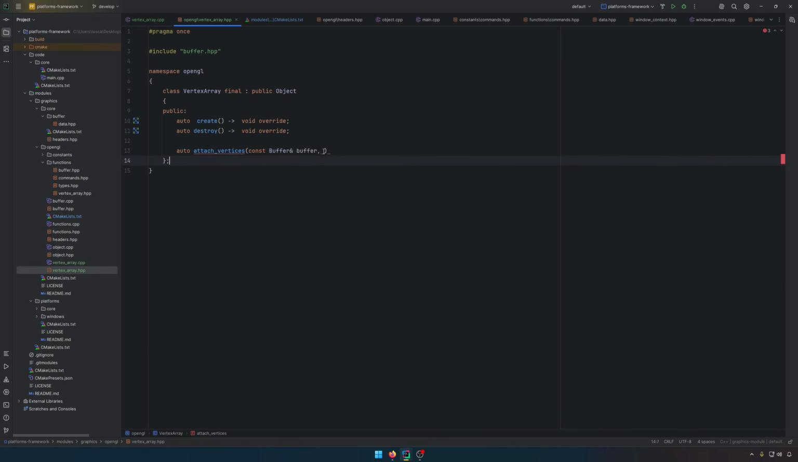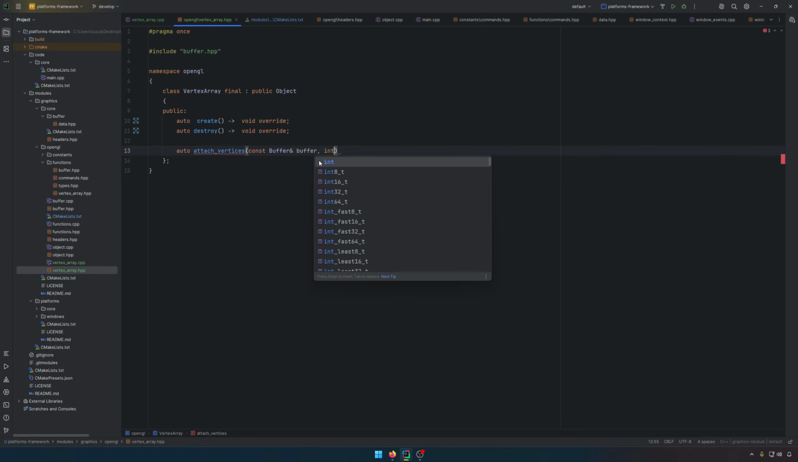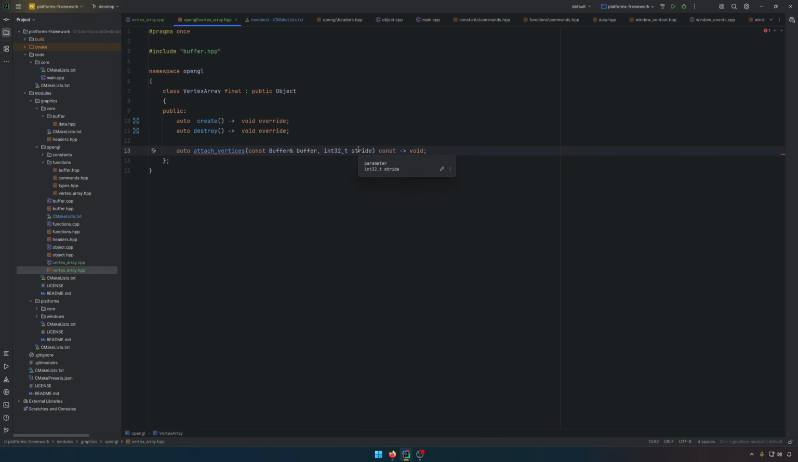So we have something like this. We need to specify a buffer when we want to attach the vertices buffer, the one that I showed you earlier. And another thing that we want to do is something called stride. Just a second, let's make this a constant void. And this stride is kind of the size for the elements in the buffer.